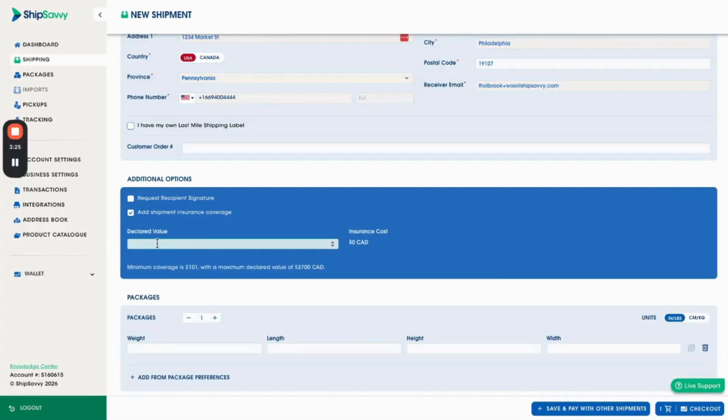So when you select that, you can choose the declared values. All shipments come with $100 of shipping insurance by default with every single carrier. So your minimum coverage that you can set here is $101. And obviously you probably would not insure it for $101 because $100 is probably good enough. But in this case, you're probably going to declare it for say $500, $1,000, whatever that ends up being. It gives you the insurance cost on the fly.